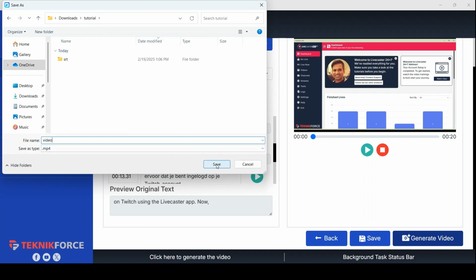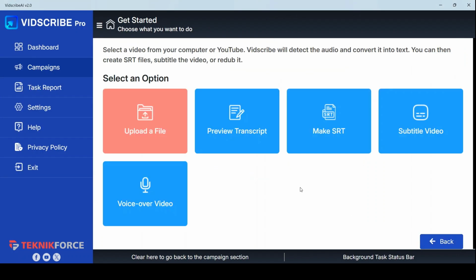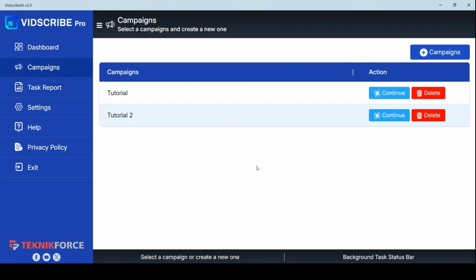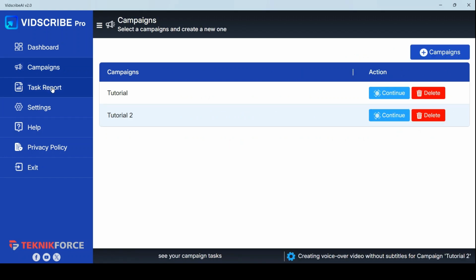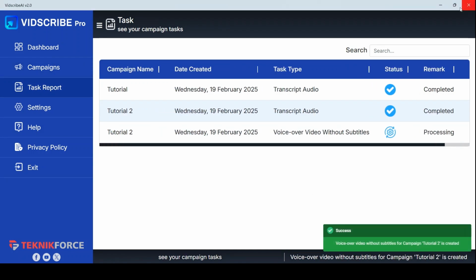This opens a window to save the file, and a voiceover video is then queued. The data is submitted to Amazon, and VidScribe will notify us when the process begins and when the video is complete. The processing time depends on the length of your video. We expect to see a notification quickly, and there's our success notification.